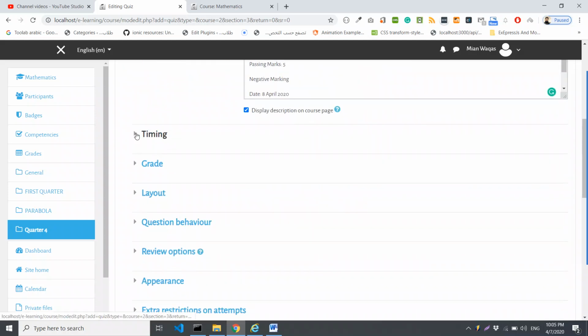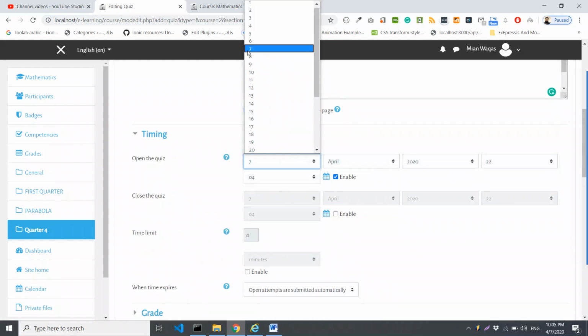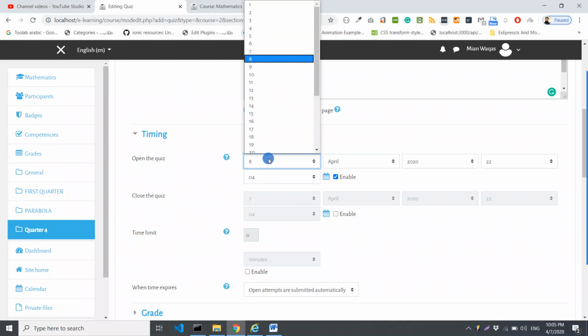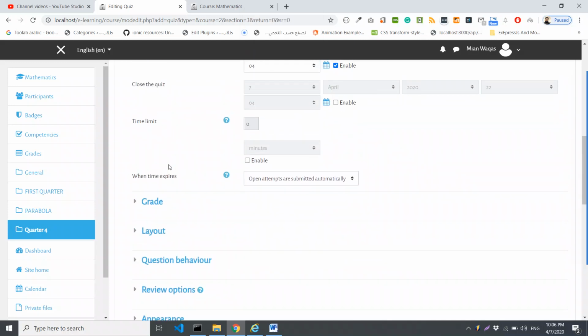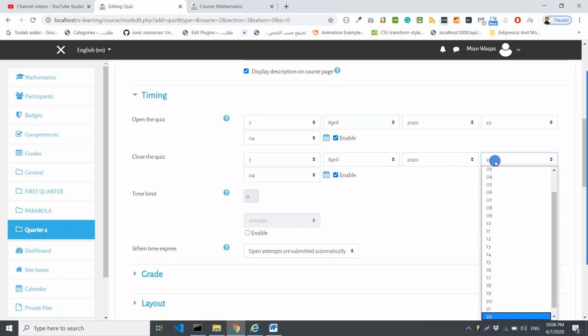Here is the timing of when this quiz starts. I say this quiz starts on 8 April 2020, and for the time, choose the time. It's up to you. For example, I choose 7 right now. When you want to finish this quiz, at any time, choose the time from here, or from here.